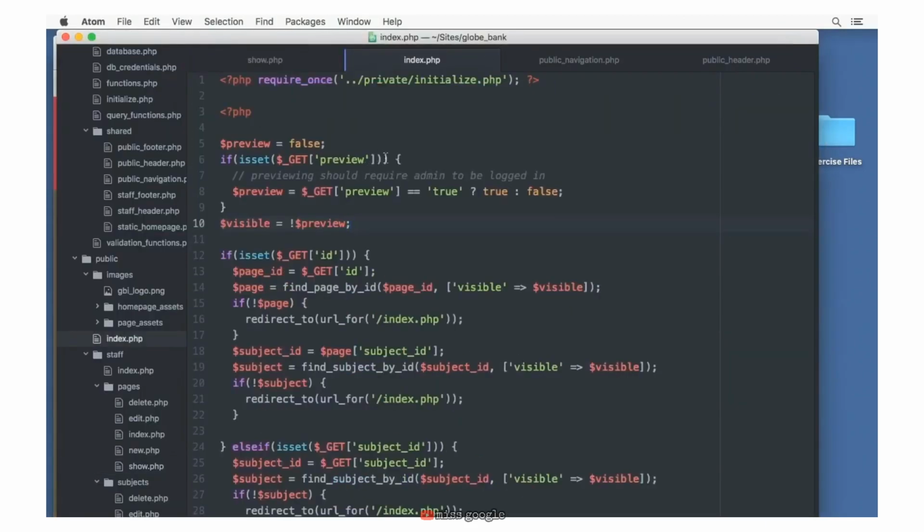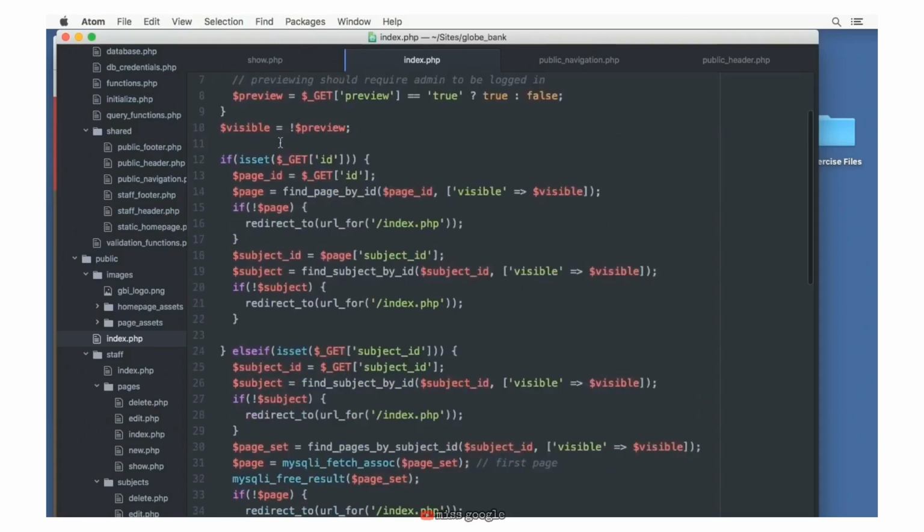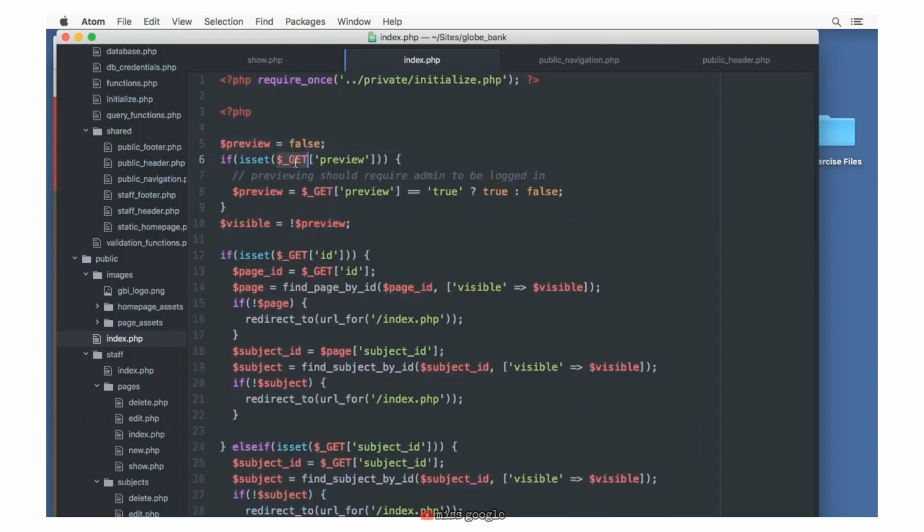On index.php, I added some code right here at the top that would figure out whether or not preview had been set. By default, preview is set to false. Now, if it's set in the GET parameters, then I'm going to check and see if its value is equal to true. I'm using a ternary operator here. That's what this form is called. This is the conditional statement. If this is the case, this is the value that gets returned, true. Otherwise, it's false.